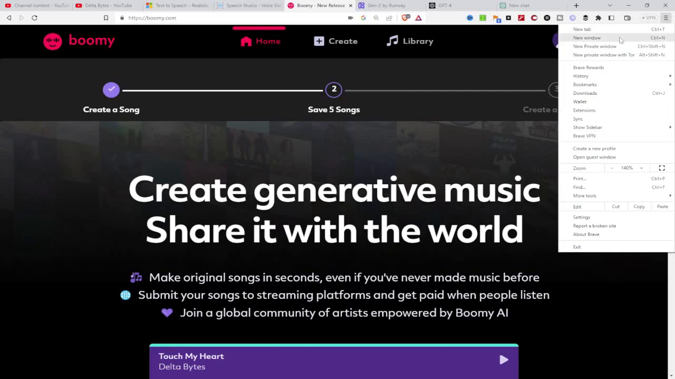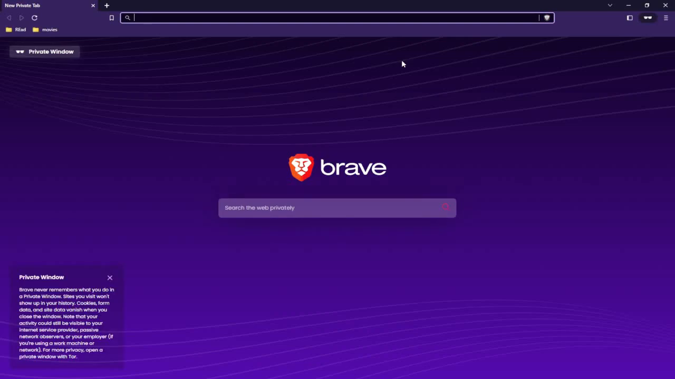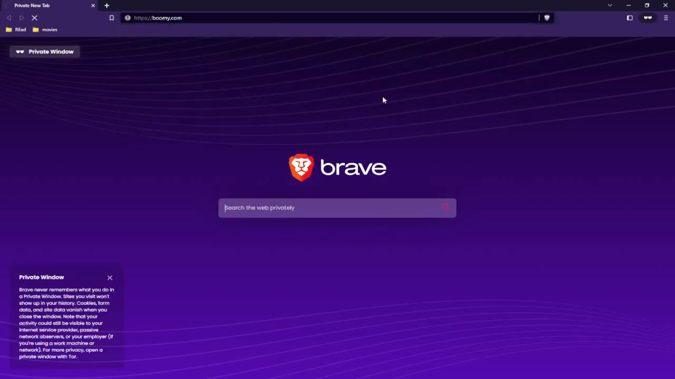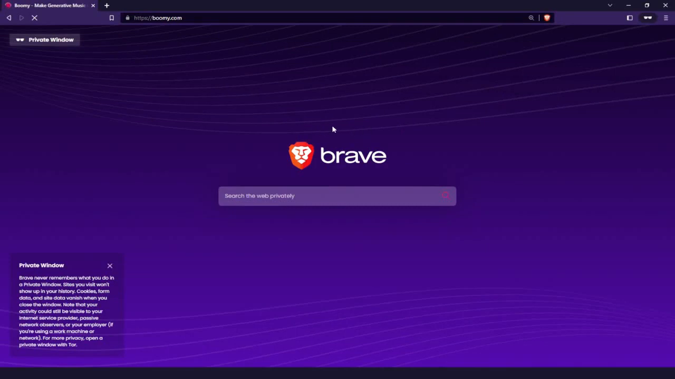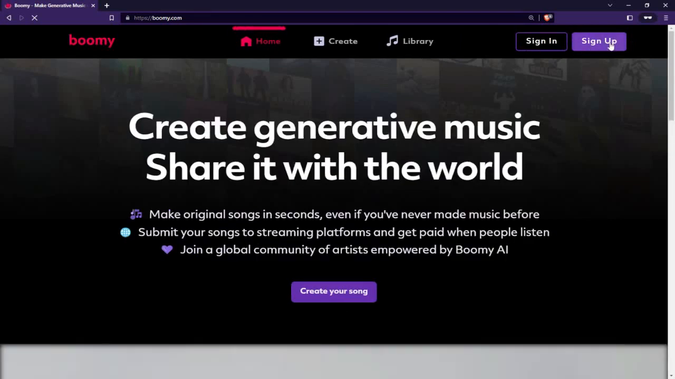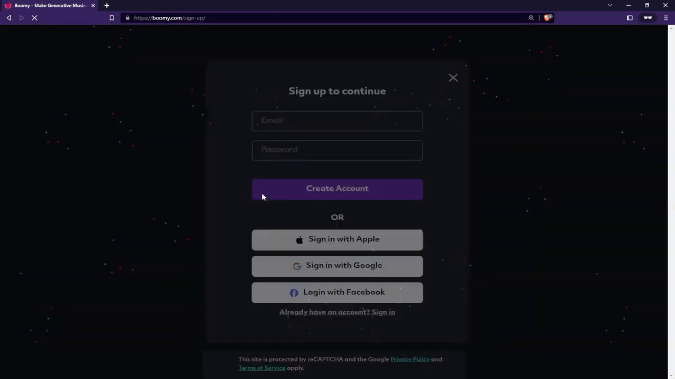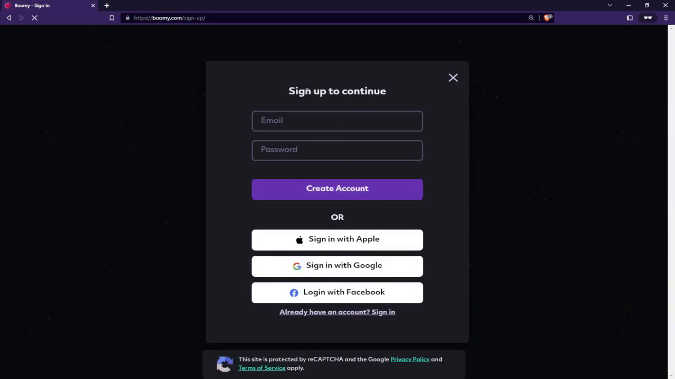Let me open a private window. Let's see, boomy.com. I will show you how you're going to create your account. You come here and sign up. Create account. You can either enter your email and password, or you can use your already existing services, like signing up with your Apple account, Google account, or Facebook account.